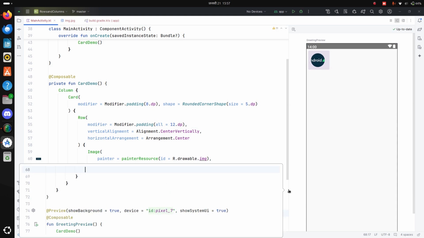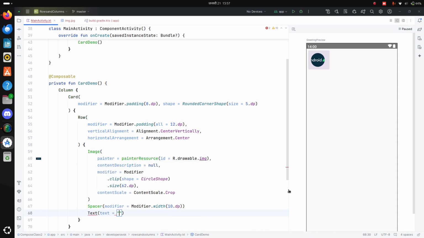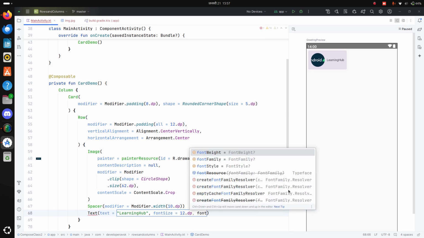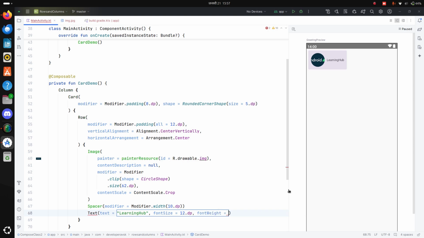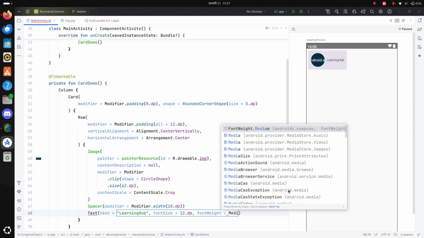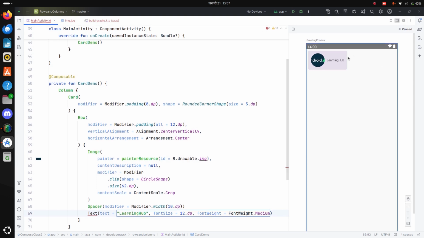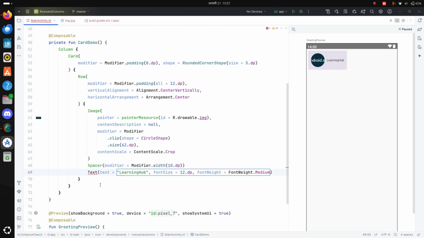Okay, and after this I'll have a text which will say Learning Hub, which is our channel name, and this font size will be 12 and the font weight will be medium, FontWeight.Medium. Okay, so we have our Learning Hub, a card first, an image inside the card, and then the text here. So this is the first kind of card that we have built here.